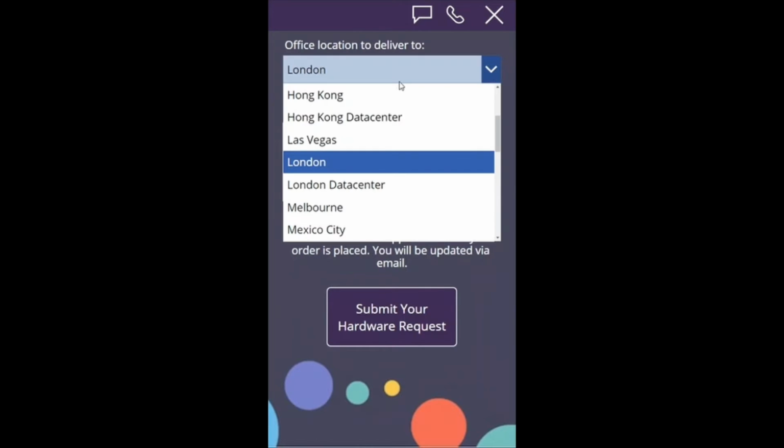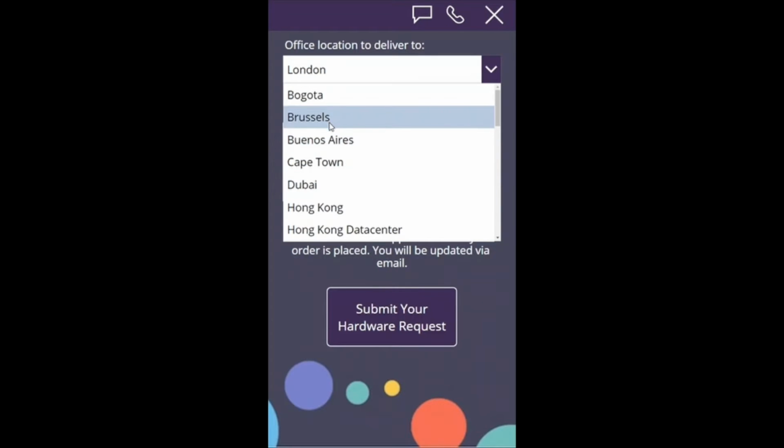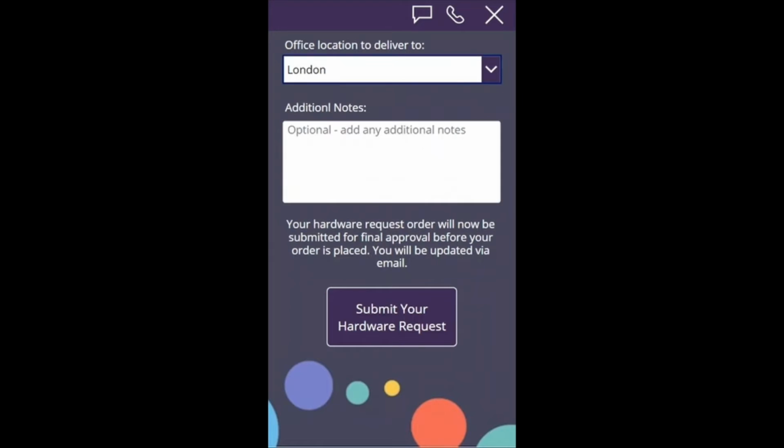Which office? So if I've got multiple offices around the world, I can just select which one it is. Let's pretend it's London. Any additional notes for this one, and then I click on my hardware request. So what it does when I click on that hardware request, it patches that information into a SharePoint list, and then when a new row is added to that SharePoint list, it kicks off a flow, and that flow then takes that information, requests an approval, and then once it's approved it then submits that order to the service desk for execution.